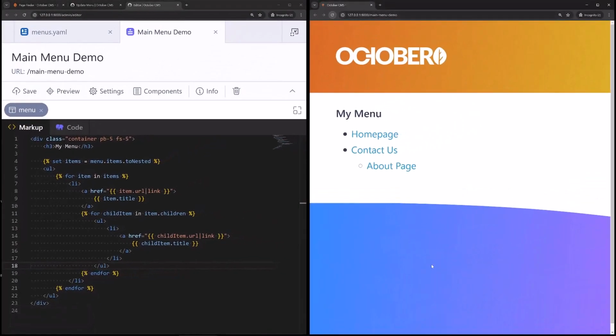Alright, so let's have a look at what that looks like. And there you go, you can see it's rendered a nested unordered list inside the parent list item, as you would expect. Alright, so that brings us to the end of this guide.